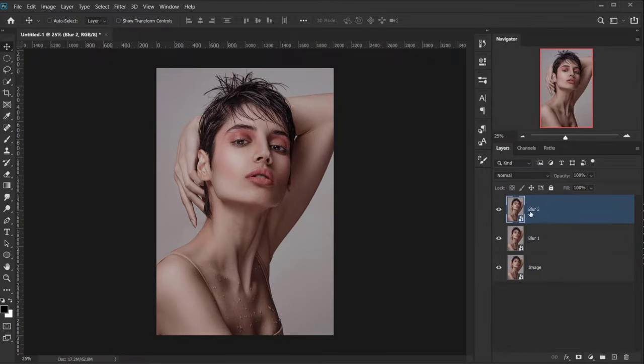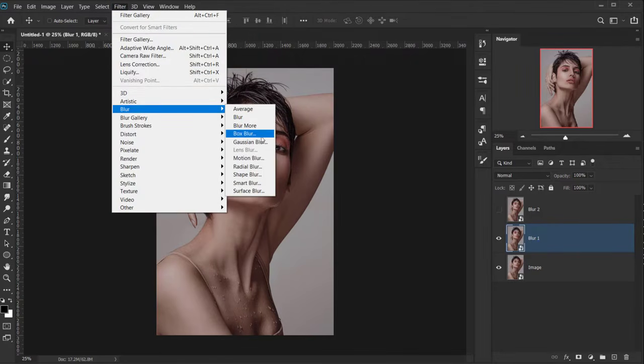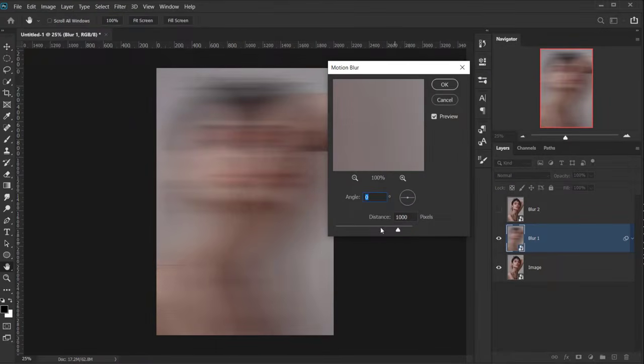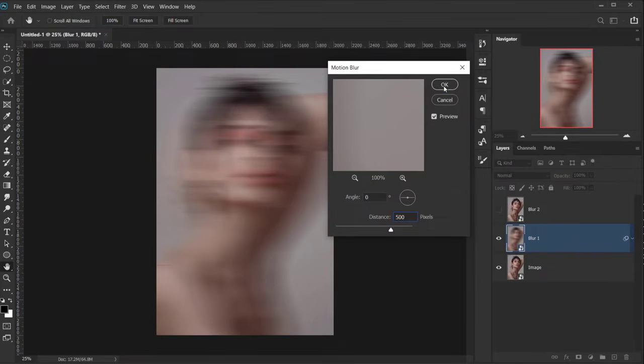So now I'm gonna select the blur 2 layer and make it invisible, and then select the blur 1 layer and go to filter, blur, and choose motion blur. Now for the angle of the motion blur, I will set it to 0, and for the distance I will change it to 500, and that will be okay.